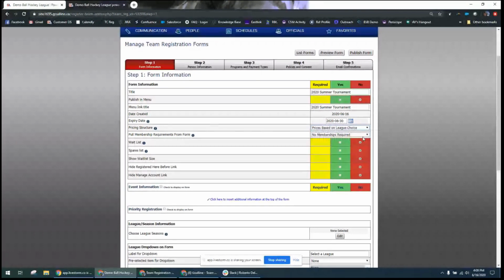The reason for this is that if I'm registering my team and I say that my team is a boys tyke team, it's going to lock my program choice to the program choice that's appropriate for that specific one, so that I can't say we're going to sign up for boys tyke, but then select the registration option for girls Pee-wee or Bantam or something like that. So it helps to make sure that people don't incorrectly select the wrong options later on.